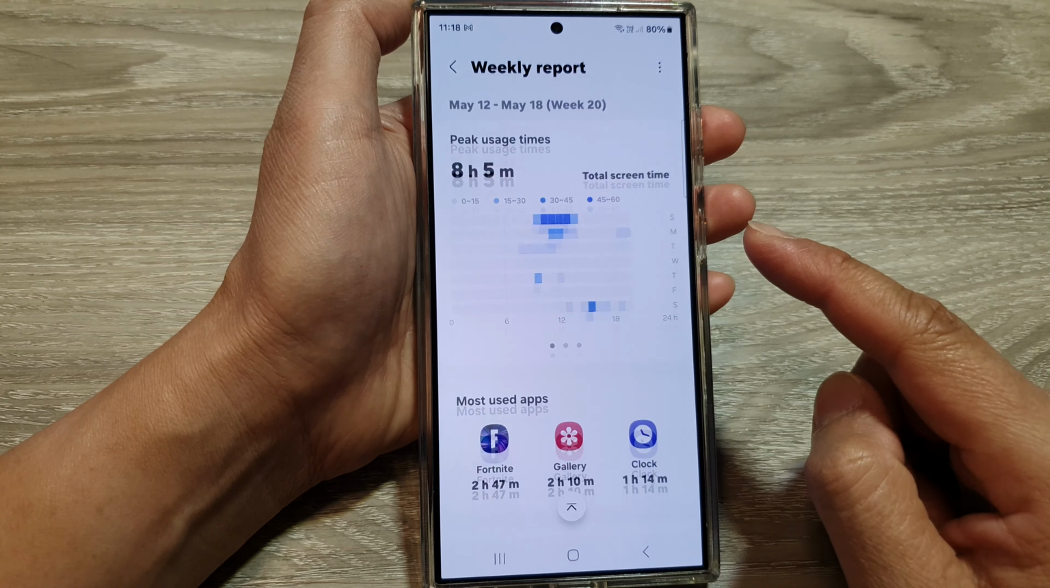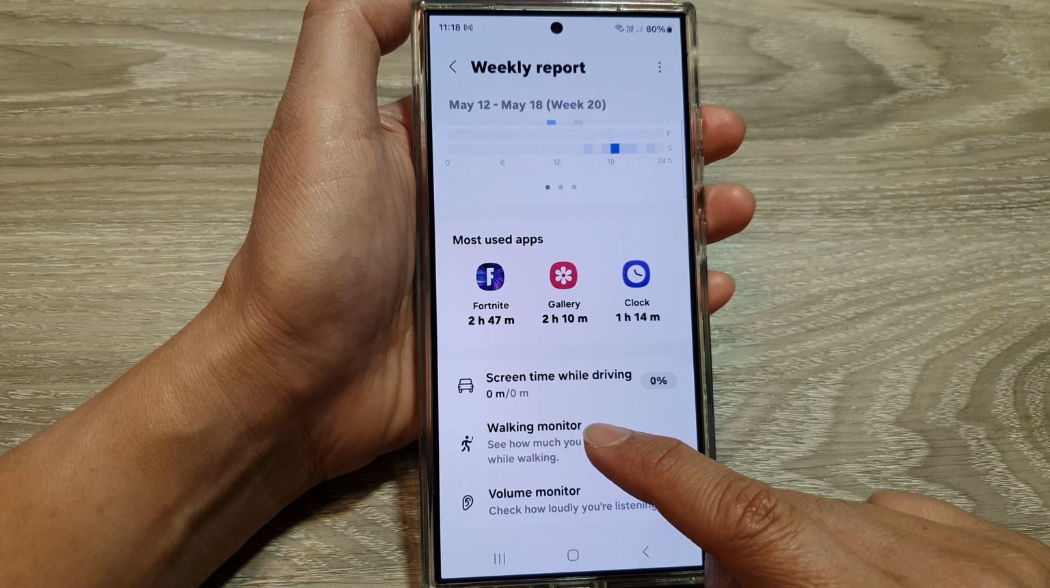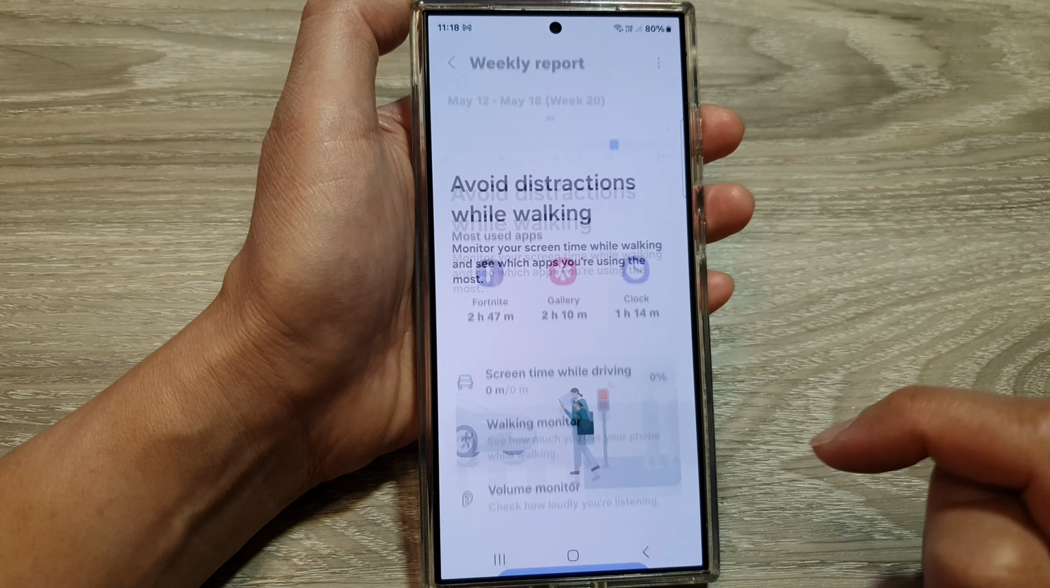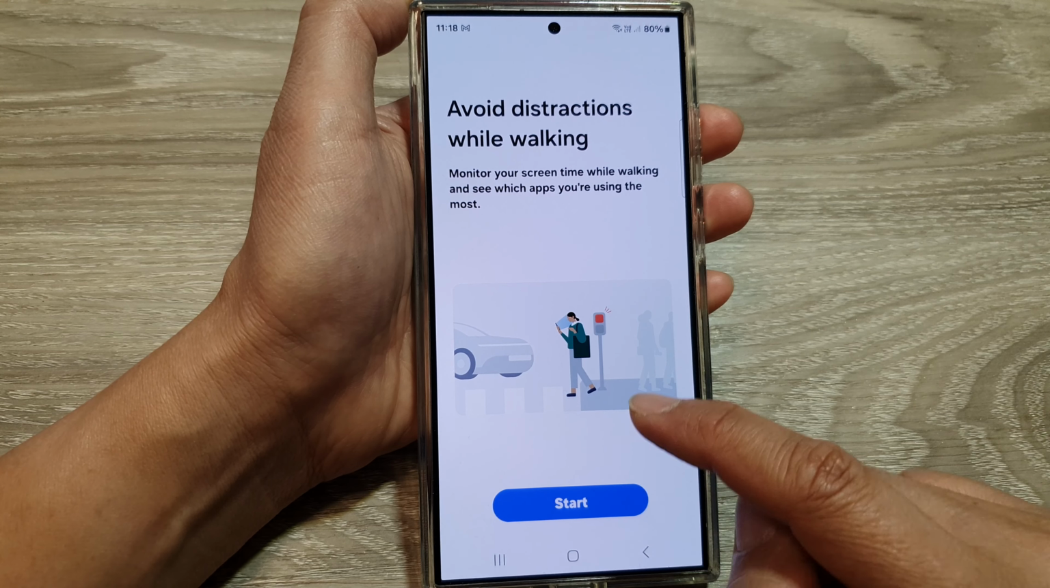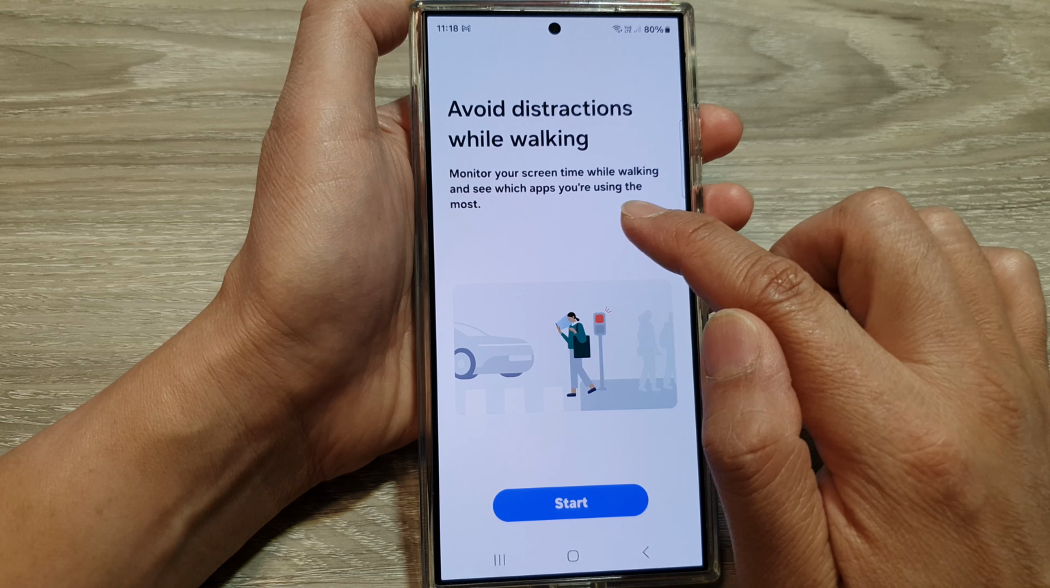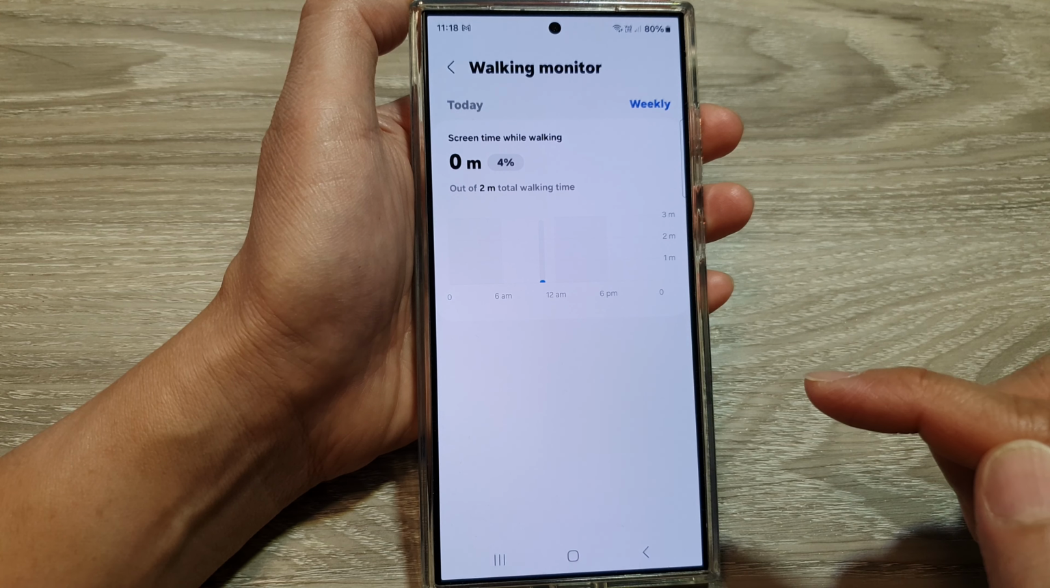Then scroll down and tap on walking monitor if you want to set up walking monitor screen time usage. And then tap on start. So here it says monitor your screen time while walking and see which apps you're using the most. So tap on the start button and that's it.